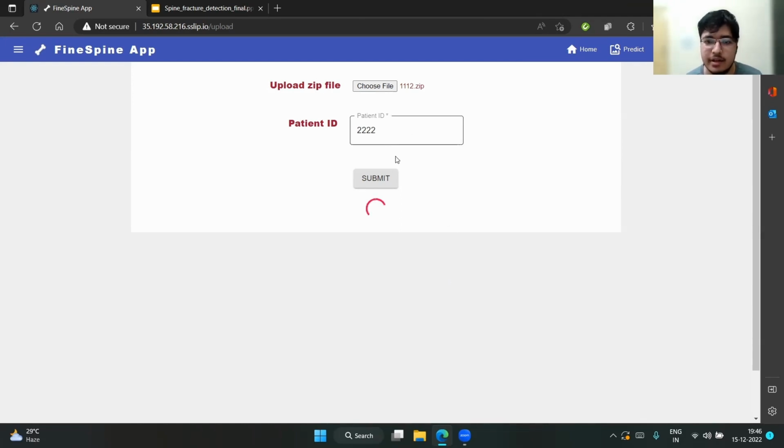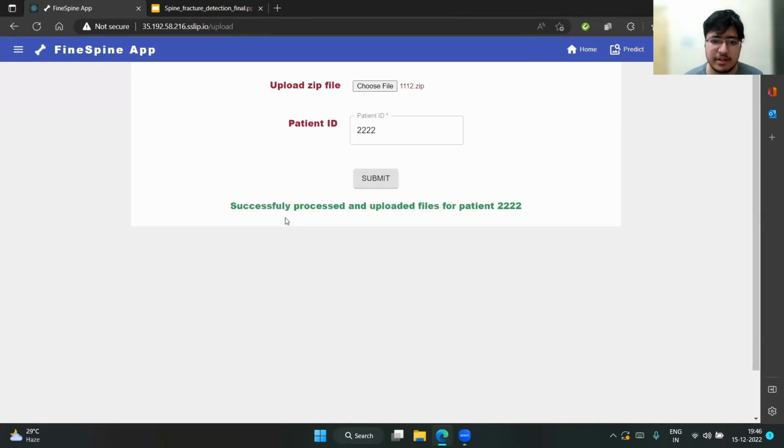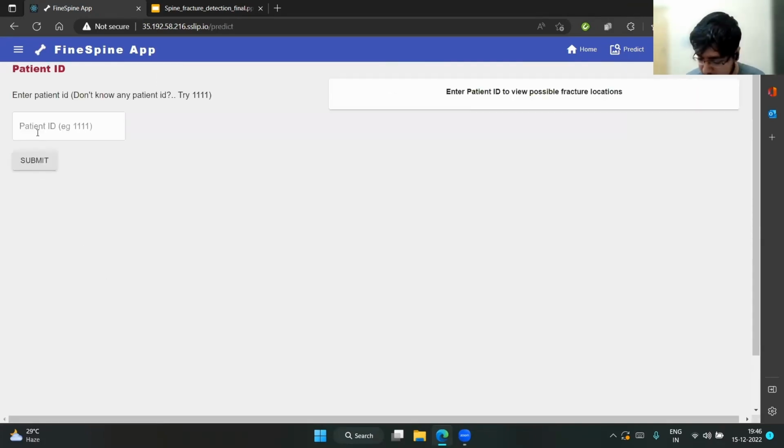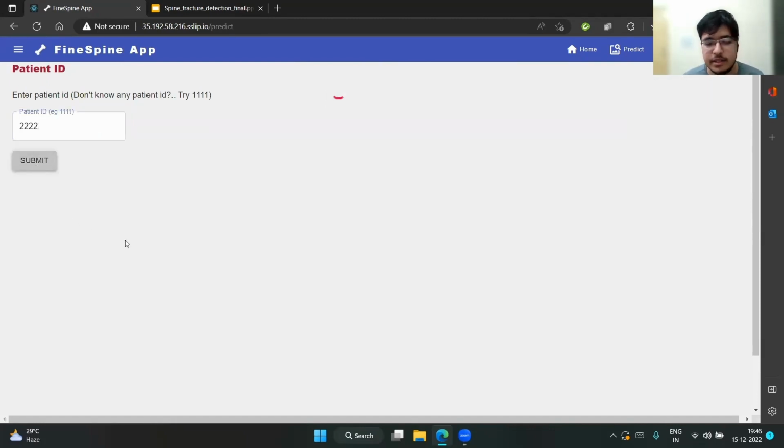So in this case, it will be 2222. As you can see, the file is being successfully processed and uploaded. Let's go for prediction. So let me put the number 2222 and submit it. So again, here what happens is the backend is taking the number 2222 and searching it in the GCP storage.